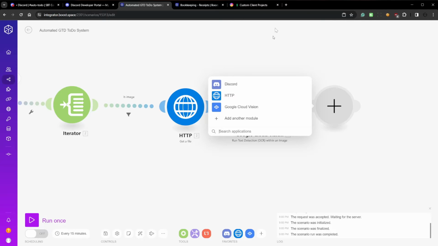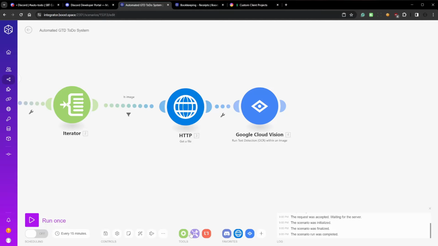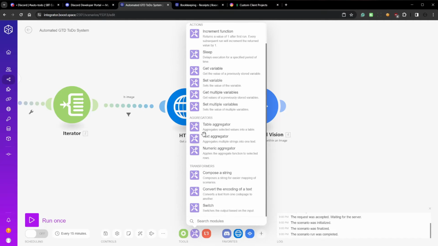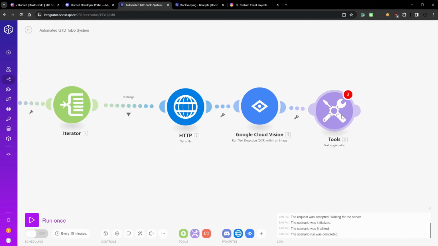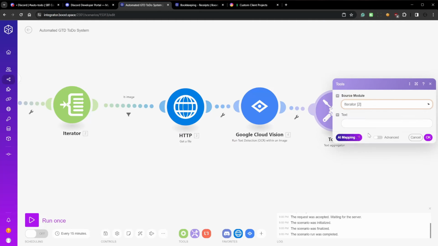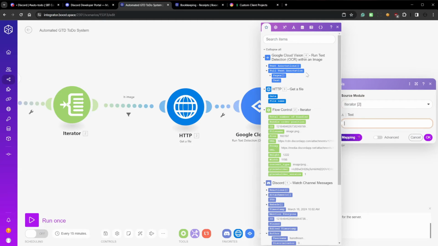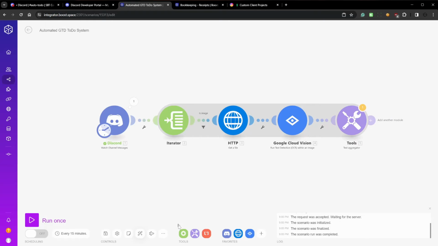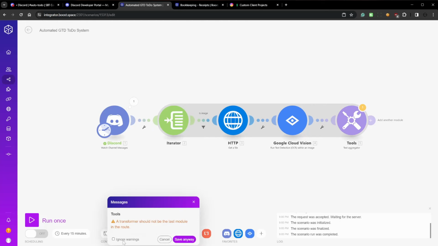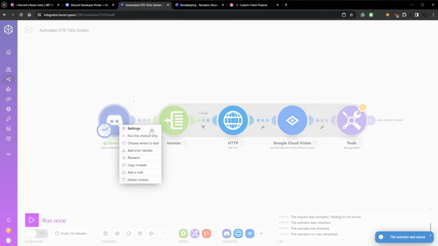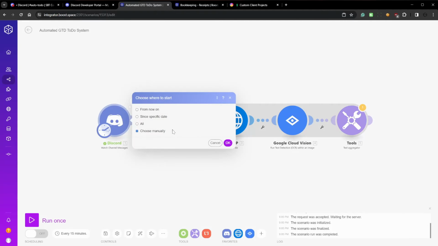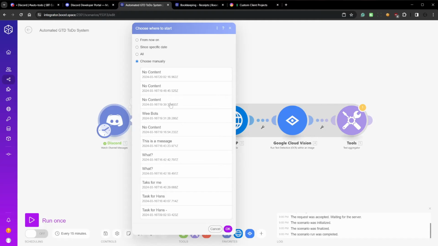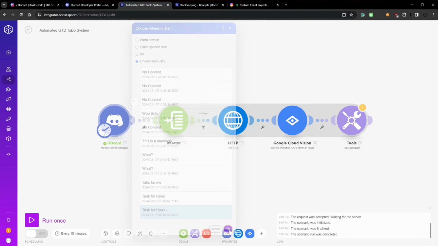So here we're going to do the text aggregator. We're going to select the source. The text here will be the text from OCR. Fine. Save. Warnings. I'm just going to choose where to start again. The start.